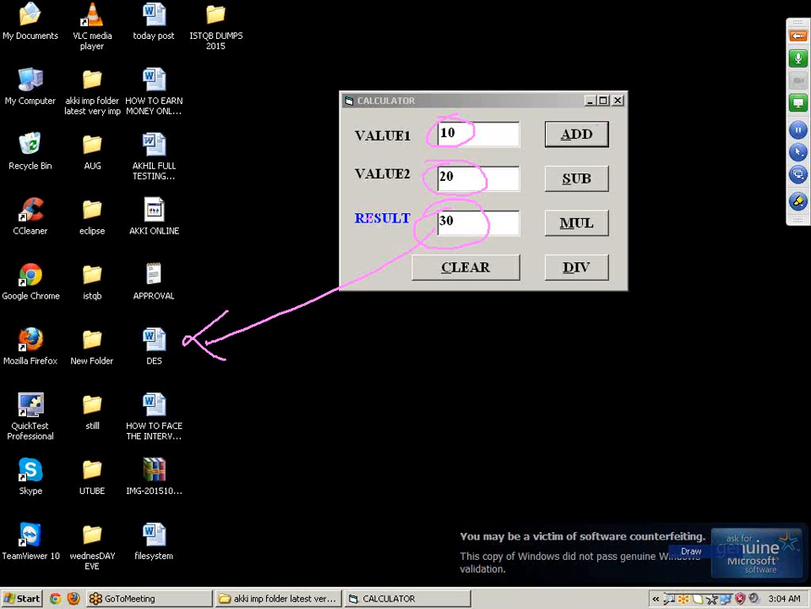It is the correct result, because it is adding. I'm taking 10 in the place of value 1, and 20 in the place of value 2. I'm clicking on the add button, and it shows 30, because it is programmed that way. Whatever we enter, we get the result. This is called the functional part.